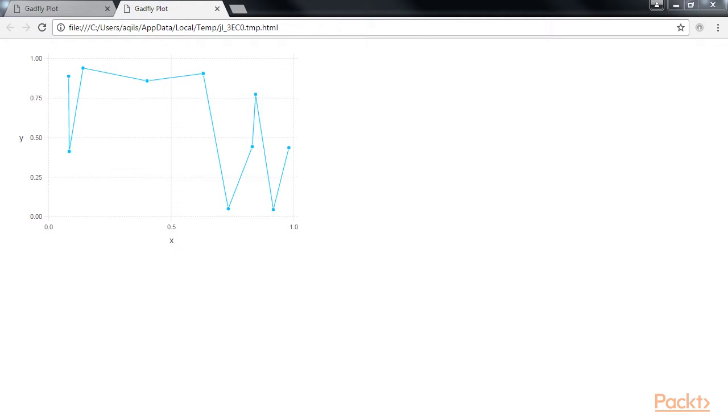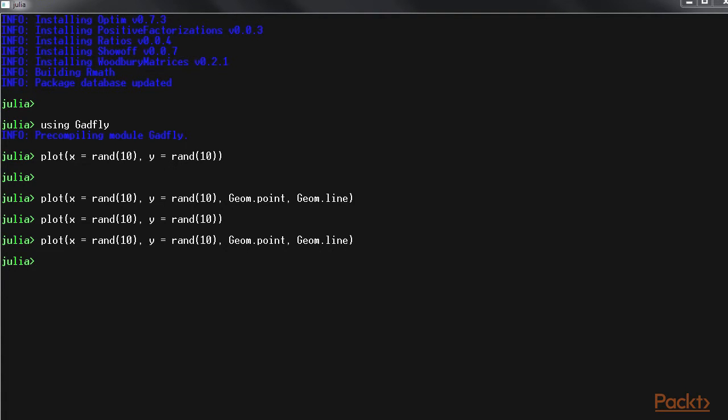Gadfly scatter plots can also be customized to scale according to the values in either of the axes. This helps in plotting very high and very low values without distorting the plot. This can be done by including the scale argument in the plot function along with the axis and the type of scaling needed, like this.